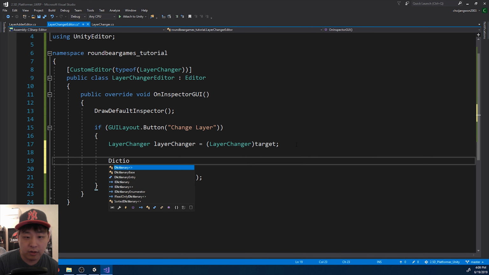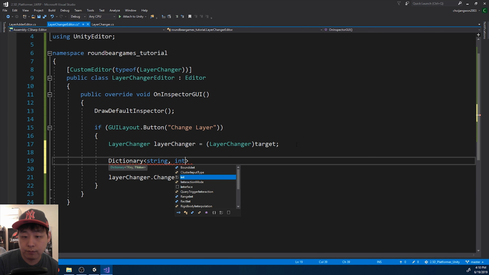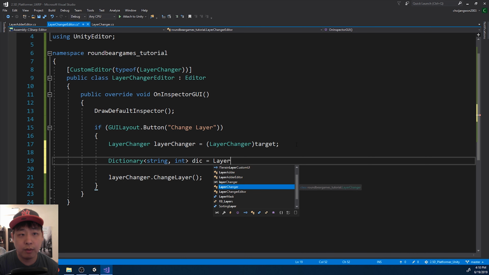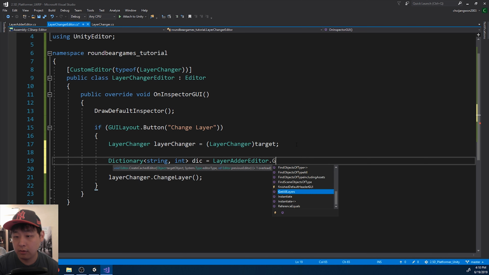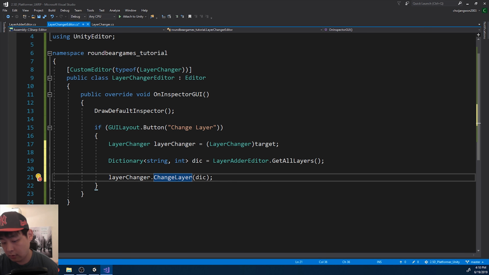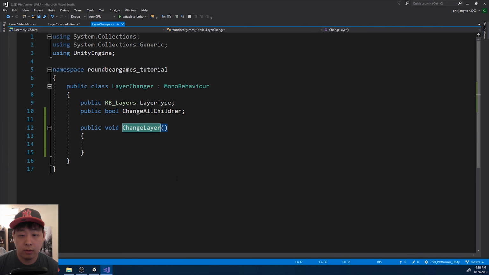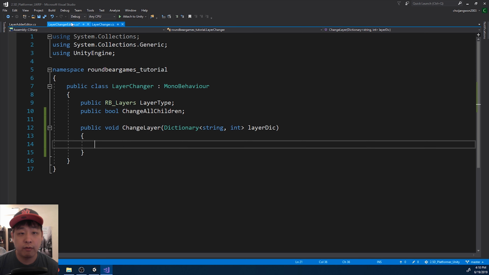So I want to get the dictionary, the current dictionary of all the layers. I should be able to call the function, because it's static now, get all layers. And I want to pass this on to the function change layer. Press F12 here and add it as a parameter, layer dictionary. Save everything.